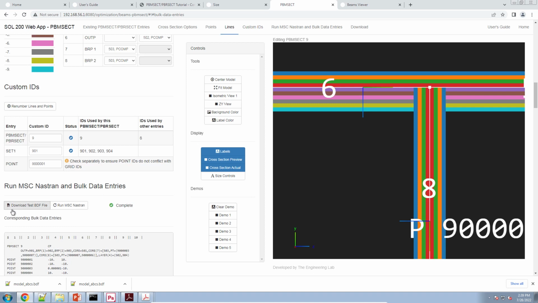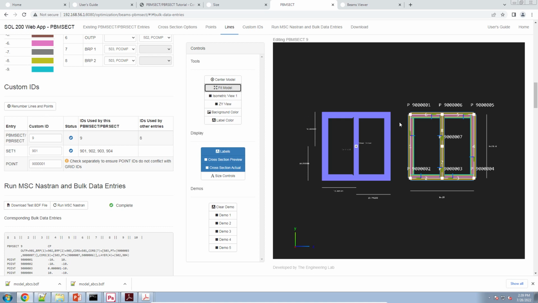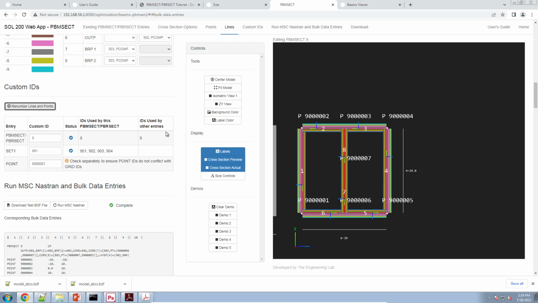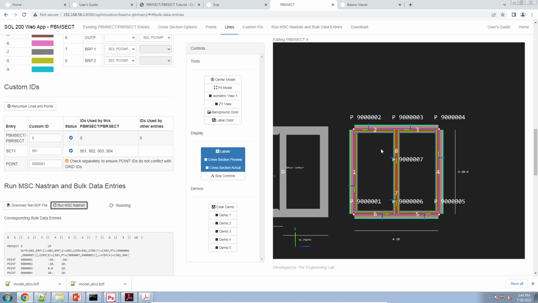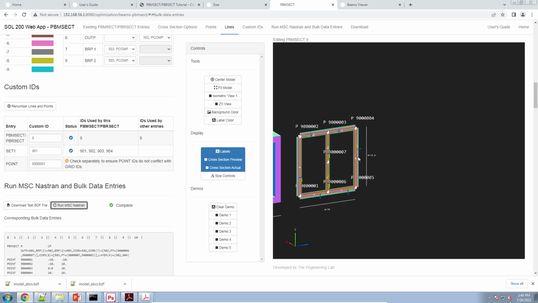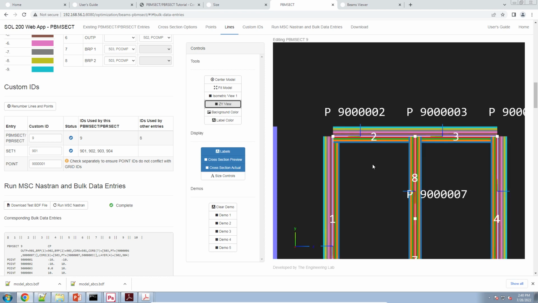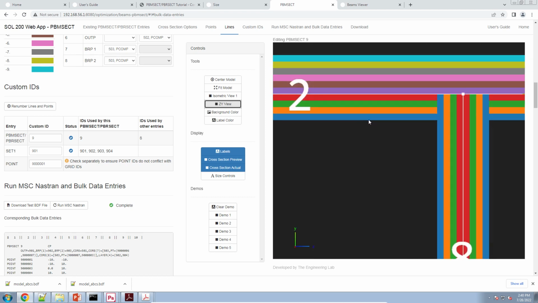But if I click renumber lines, let me zoom out so you see what that looks like. So 165, click renumber. So now this is 2, 3, 4. And if I run MSC Nastran again, we should have a better looking cross section. And if we look at the plies, for line 2, we have a ply of 0, which goes along with the next ply of 0 degrees.